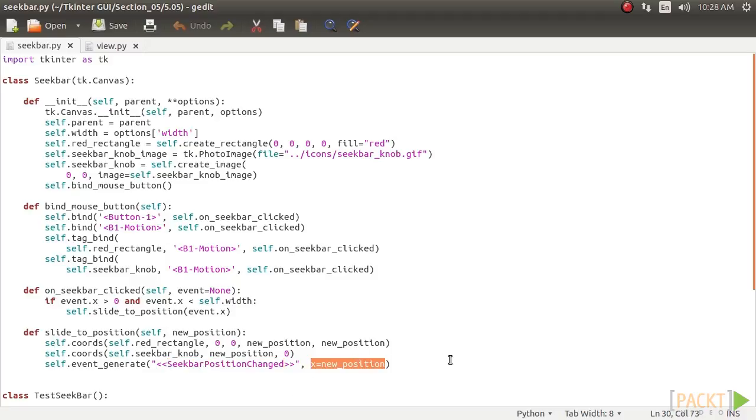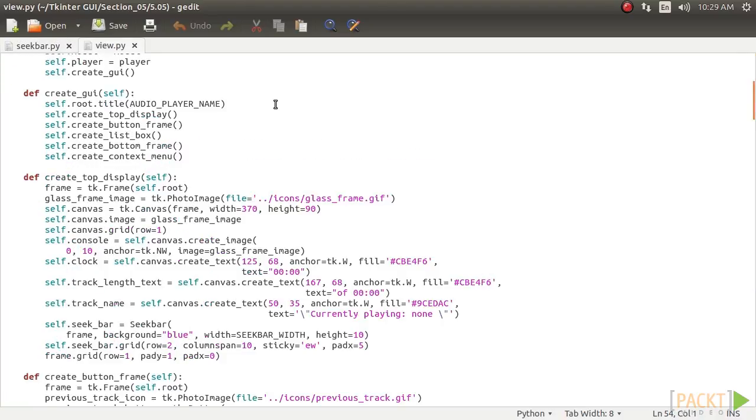The second argument, x=new_position, adds the value of x to event.x, making it available to the event handler. So far, we've only been handling events. Tkinter also lets us create our own events, which are called virtual events. We can specify any name for the event by enclosing the name in double pairs of angle brackets. In this code, we generated a virtual event named seekbarPositionChanged. We then bound it to the appropriate event handler in the View class as shown. That's all there is to the custom seek bar widget.